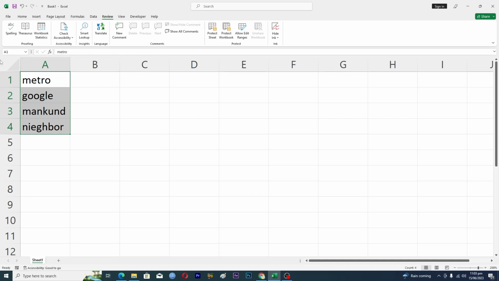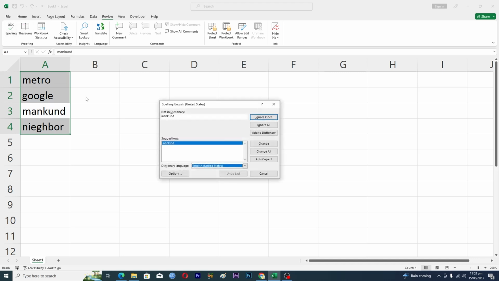So you will just click on this Spelling here, and now you can see that it says that this word is not the right word. The right word is mankind. Okay, so now if you want, you can ignore this, or you can tap on Change here, and now you can see that we have this mankind set.